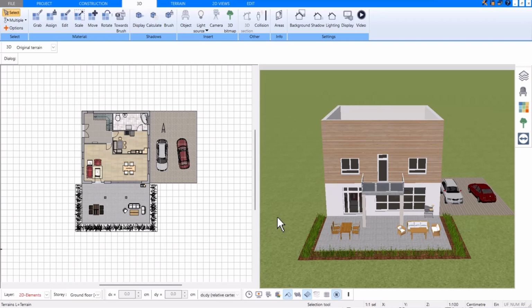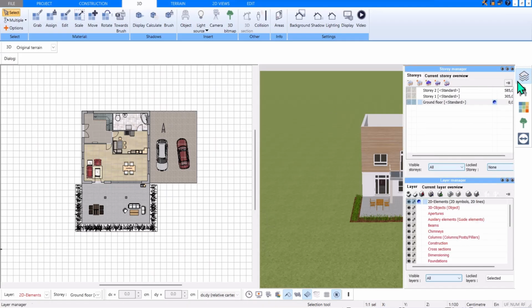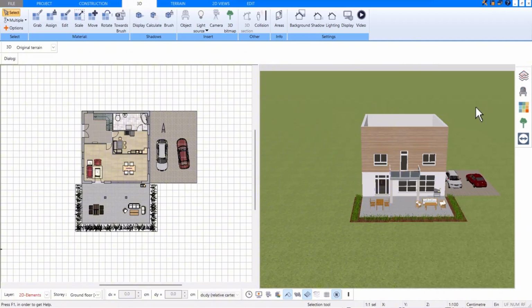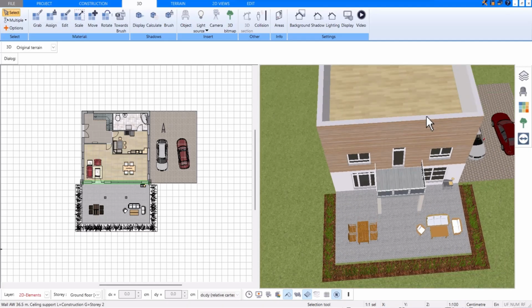In this video, I will show you how to draw roofs and how to create different roof shapes, such as gable roofs. I opened a sample project and I have activated the 2D and the 3D modes. When I open the layer management on the right side of the screen, you can see that the building has a total of 3 stories.